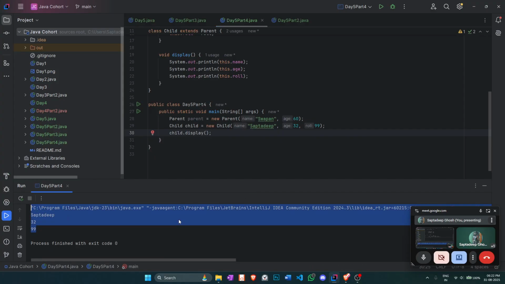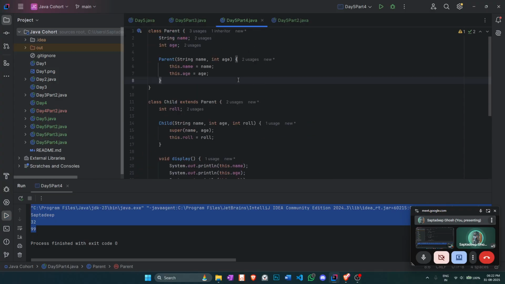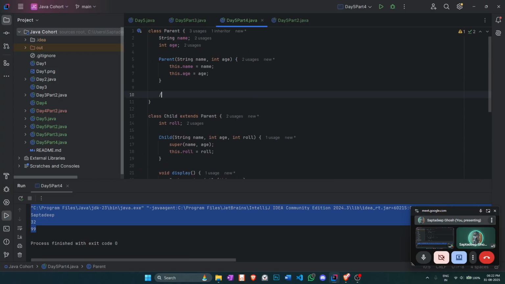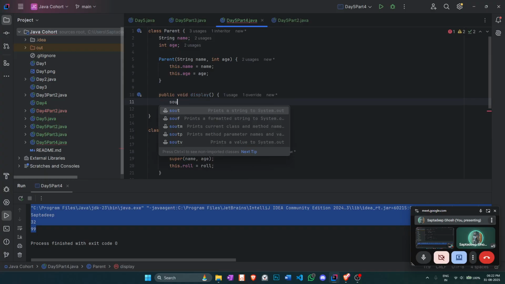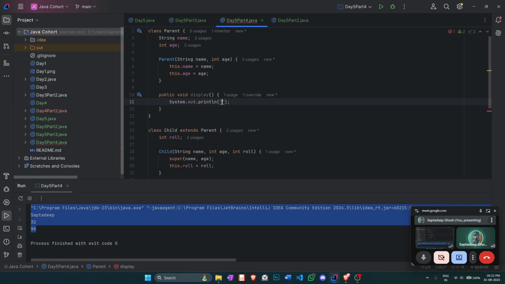Got it? Now let's try to understand. Let's say there is a method here, public void display, and we try to print here.